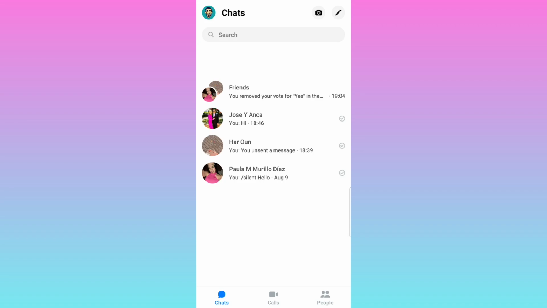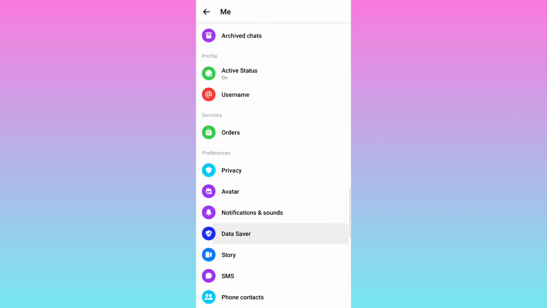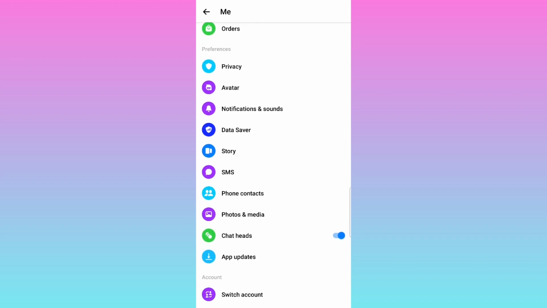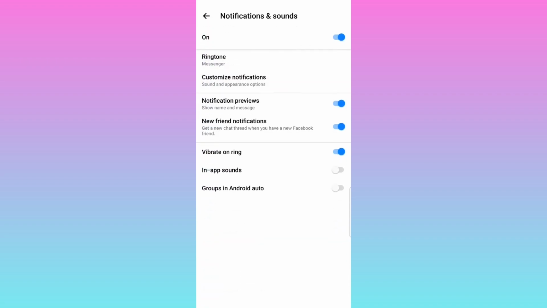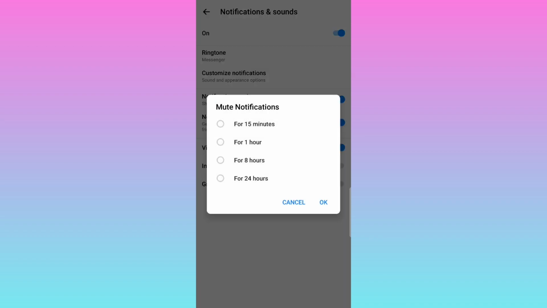So go ahead and open up Messenger and log into your account. Once you do that, click on the profile icon at the top left of the screen, and then scroll down to the preferences section, and from there click on notifications and sound. And here you will be able to mute the notifications by clicking on the toggle at the top to turn it off.